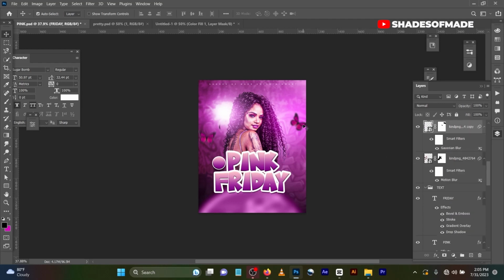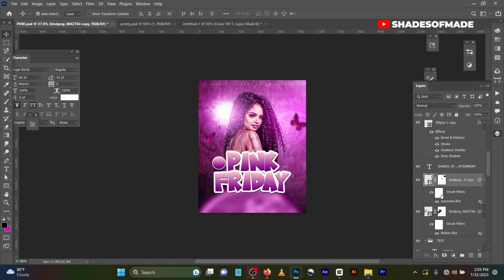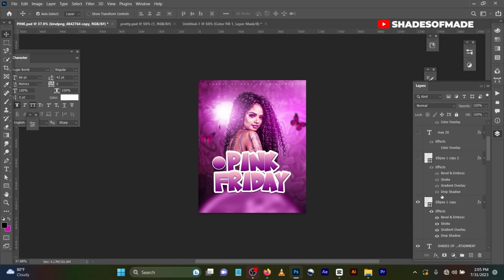Now for this butterfly, I downloaded a pink and black butterfly, and I added Gaussian blur to this effect, and I also added motion blur to this one. So it's very simple and straightforward.